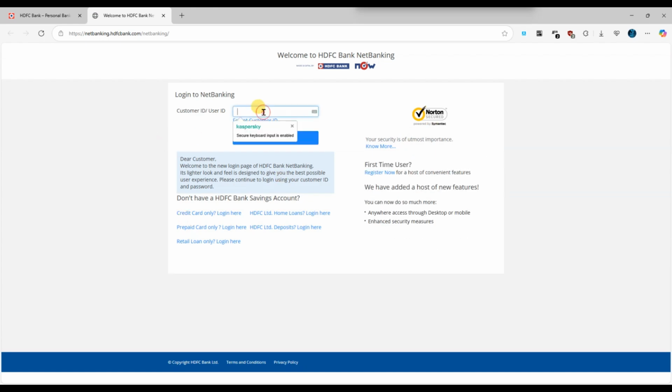If you have forgotten your customer ID, click on the Forgot Customer ID link on the login page. Then you will need to provide your registered mobile number and registered email ID to recover your customer ID. Follow the instructions to receive your customer ID via SMS or email.